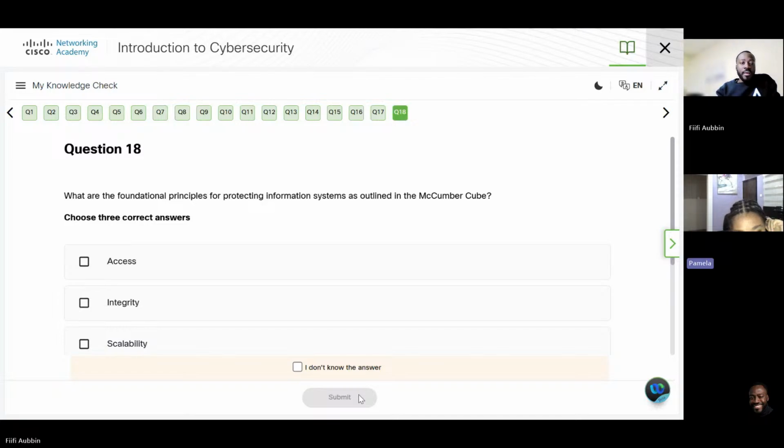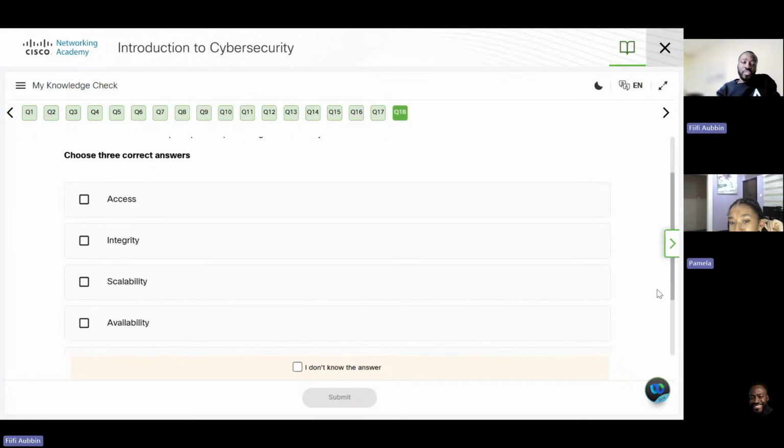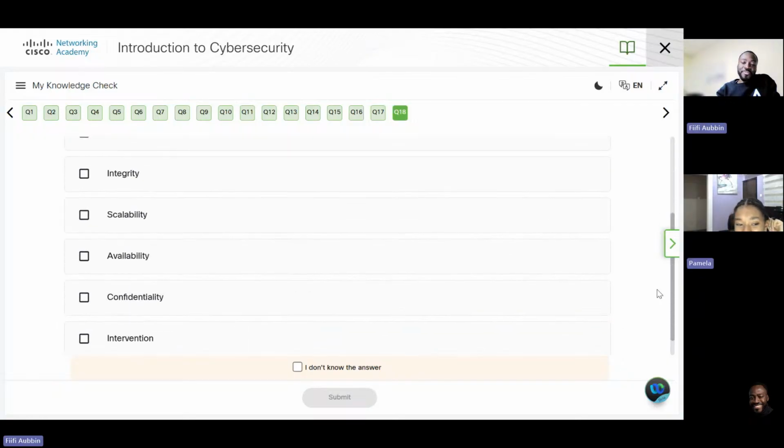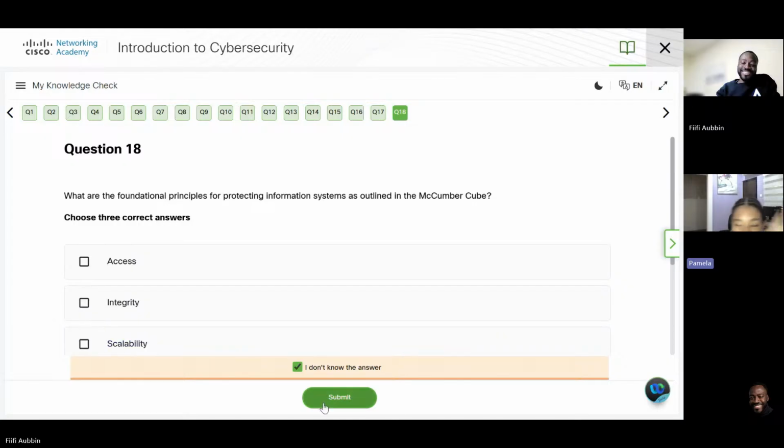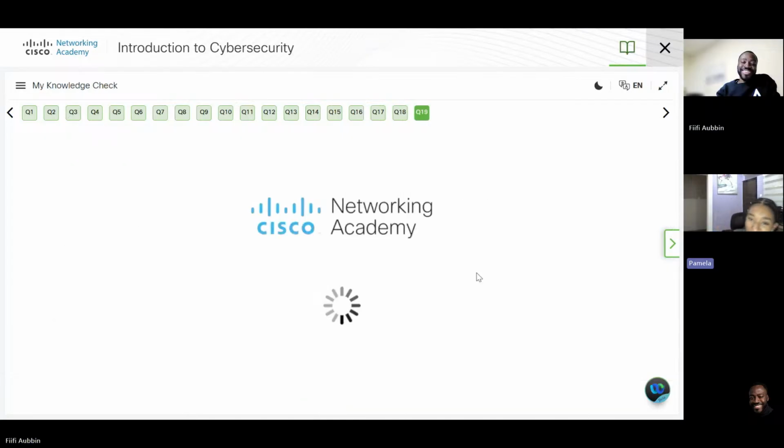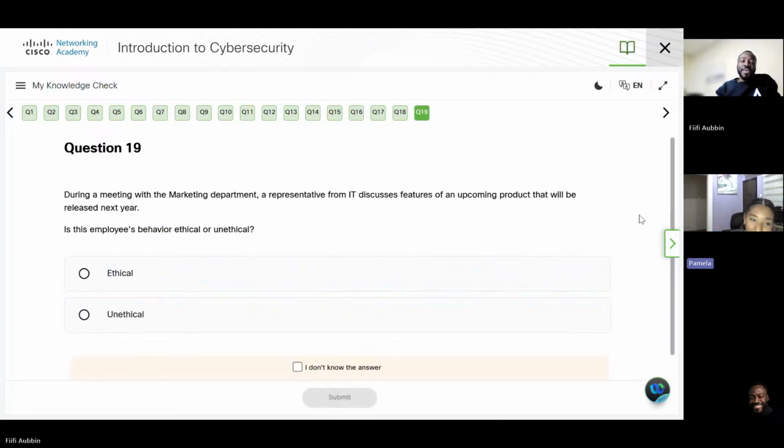What are the fundamental principles for protecting information systems as outlined in the McCumber cube? If you don't know, you don't know. Yes, I don't know. I really don't know. Let's end it there. Let's skip to 19, because 18 is not for me.